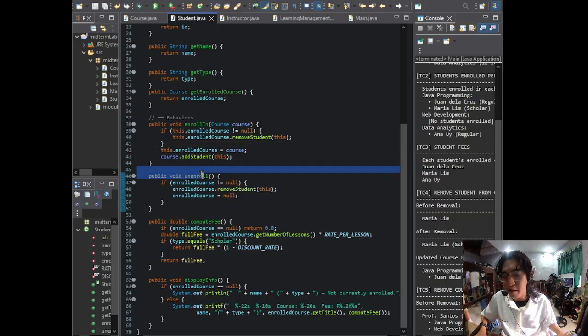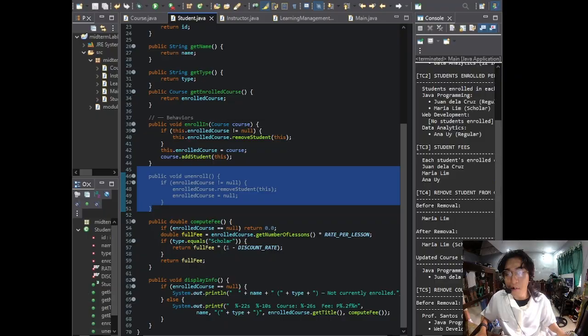Public void unenroll: if enrolledCourse is not equal to null, enrolledCourse.removeStudent(this), then enrolledCourse equals null. This removes the student from their current course. The course's removeStudent is called first so the course list is updated, then enrolledCourse is set back to null. If the student was not enrolled, nothing happens.